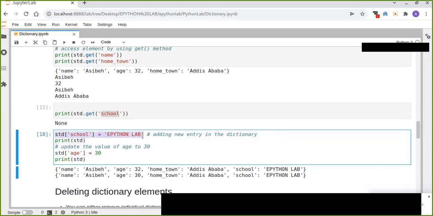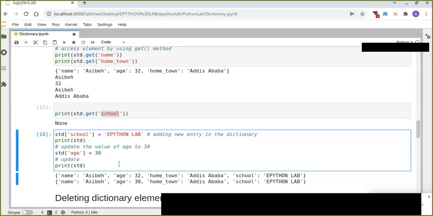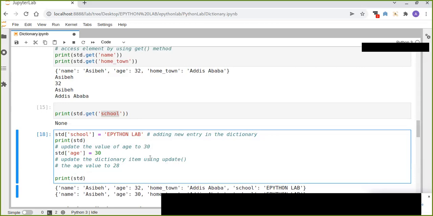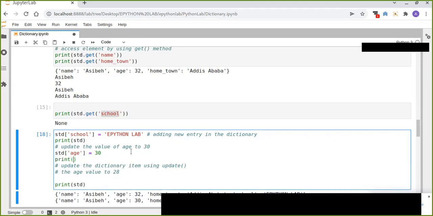We can also use the update method to update a dictionary. For example, if I want to update the dictionary item using the update method, std, for example if I want to change the age value to 28, then let's see. Then std dot update age 28.